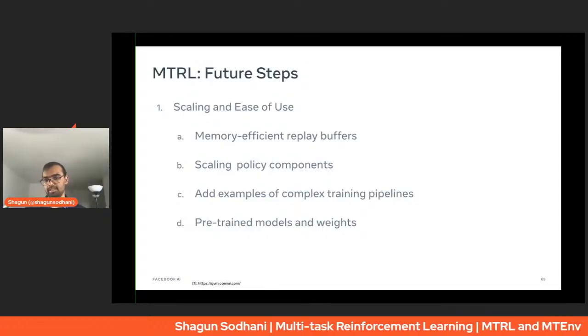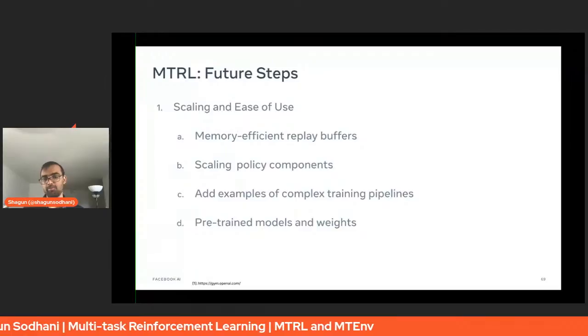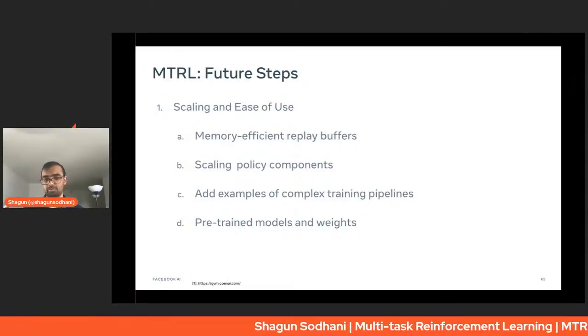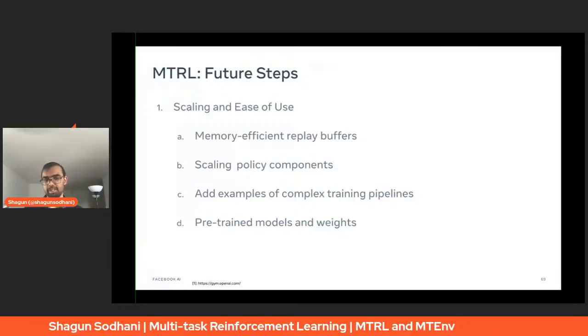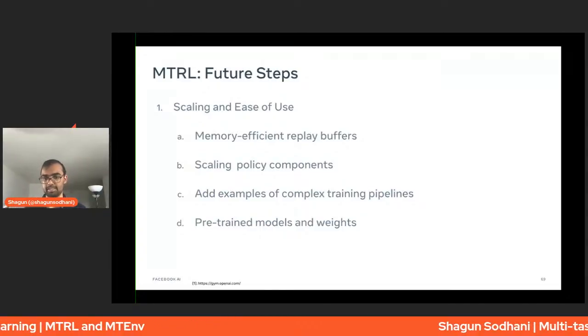And then there's this other side of scaling the setup and making it easier to use. So we want to have more memory efficient replay buffers. We have made some progress on this side as well. Should have an update soon. We want to scale the policy components, have examples of more complex training pipelines, and provide pre-trained weights and models so that people do not really even have to train these things. They can just use it as a starting point for training a policy on something else.